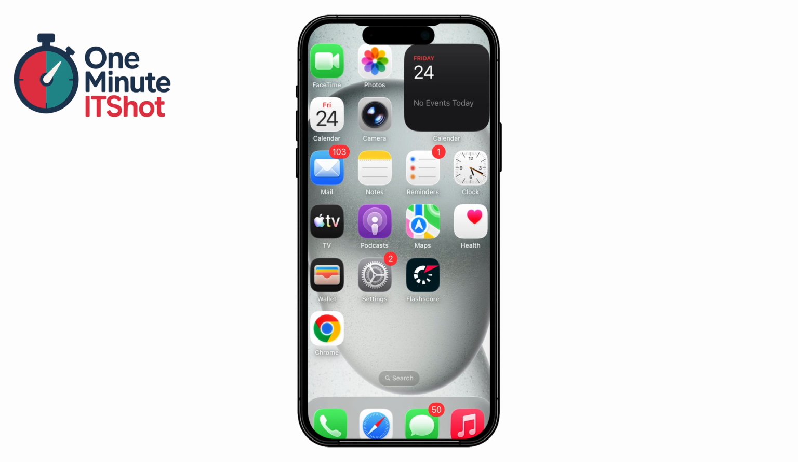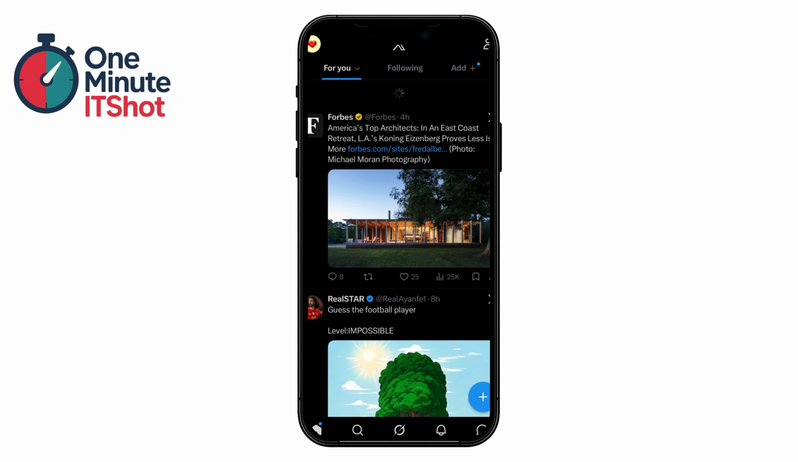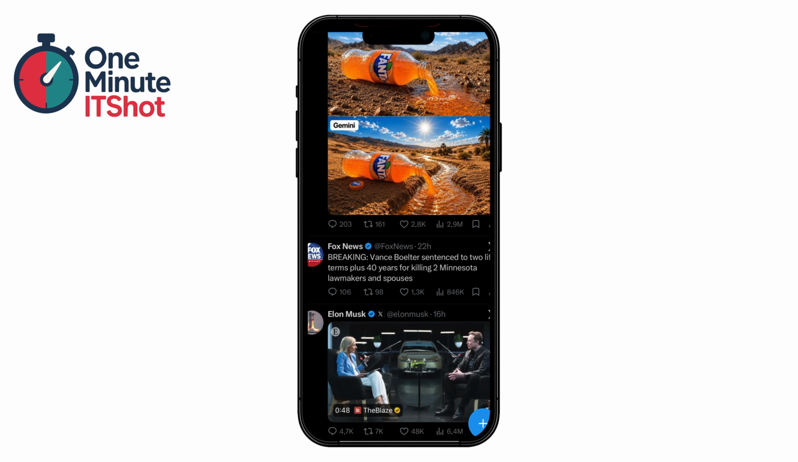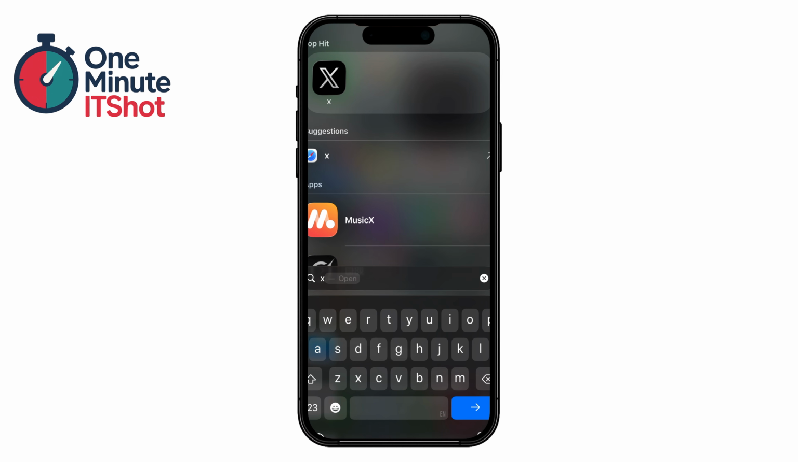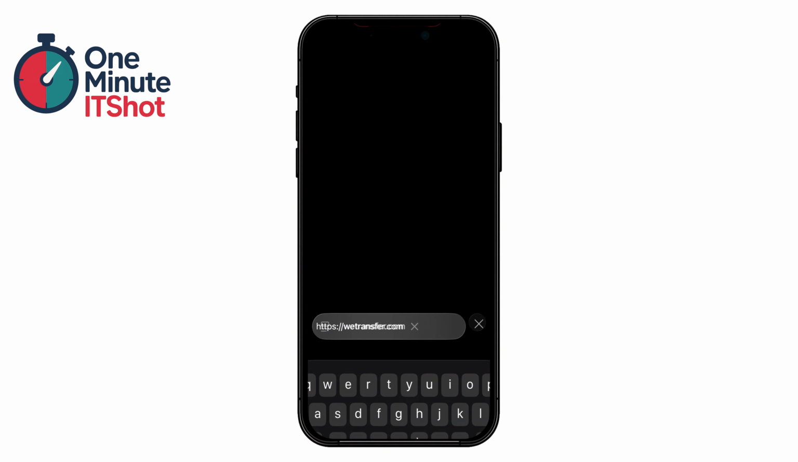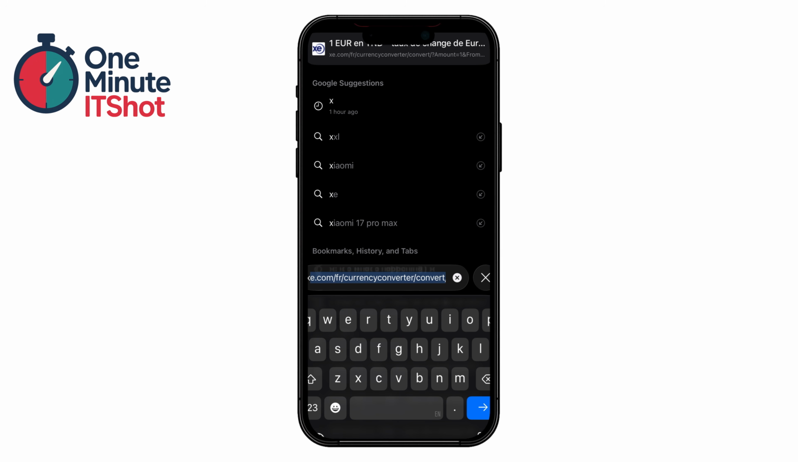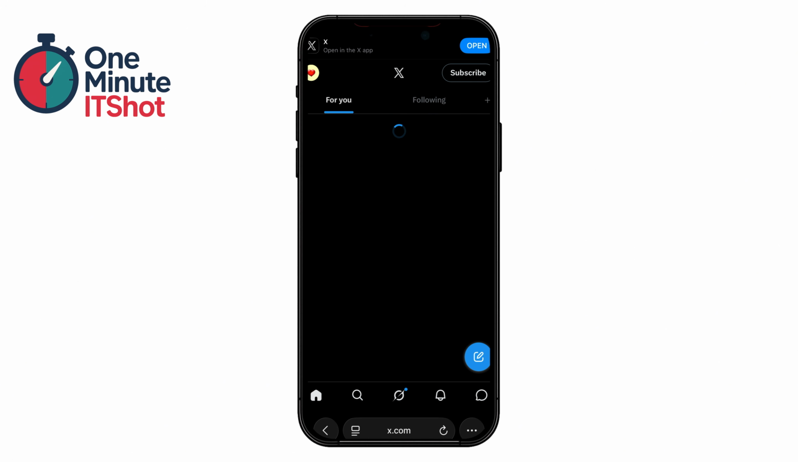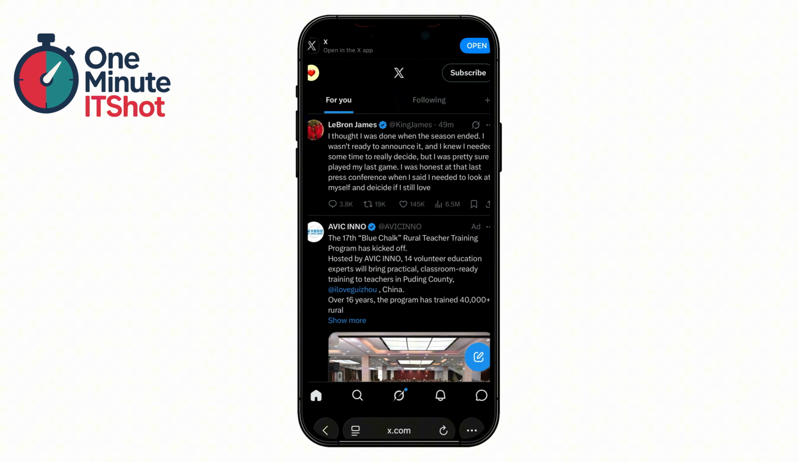In this video, I'll show you how to remove the sensitive content warning on X, formerly known as Twitter, so you can view posts without constantly seeing the warning message. Let's get started. First, open your web browser. You can use Safari, Google Chrome, or any browser you prefer. The reason we're using a browser is because the X mobile app doesn't let you change this setting.